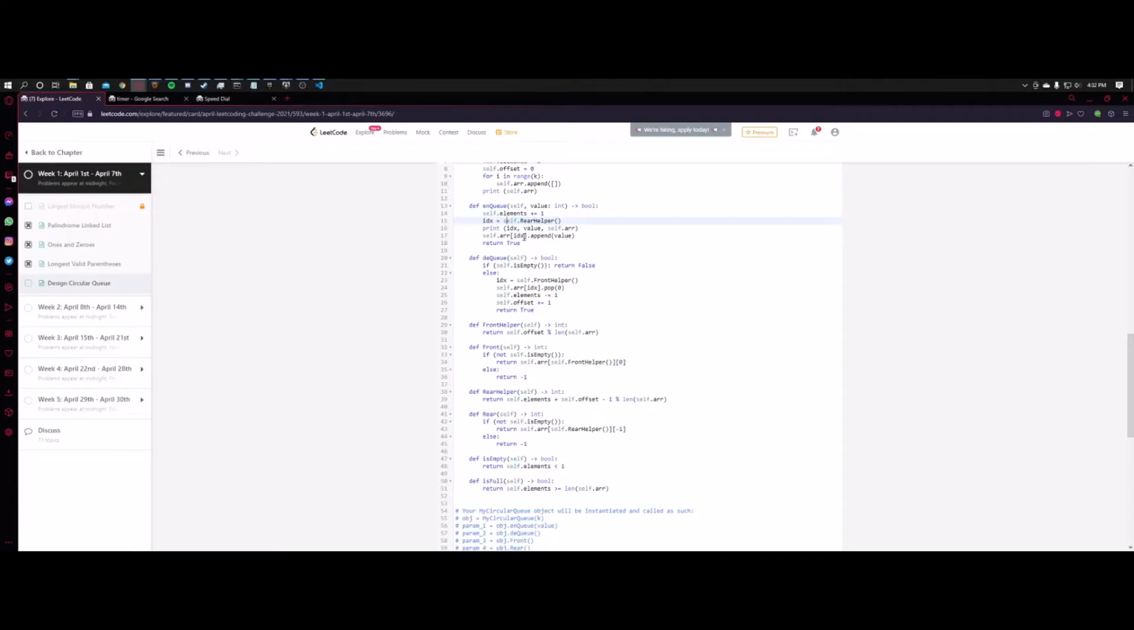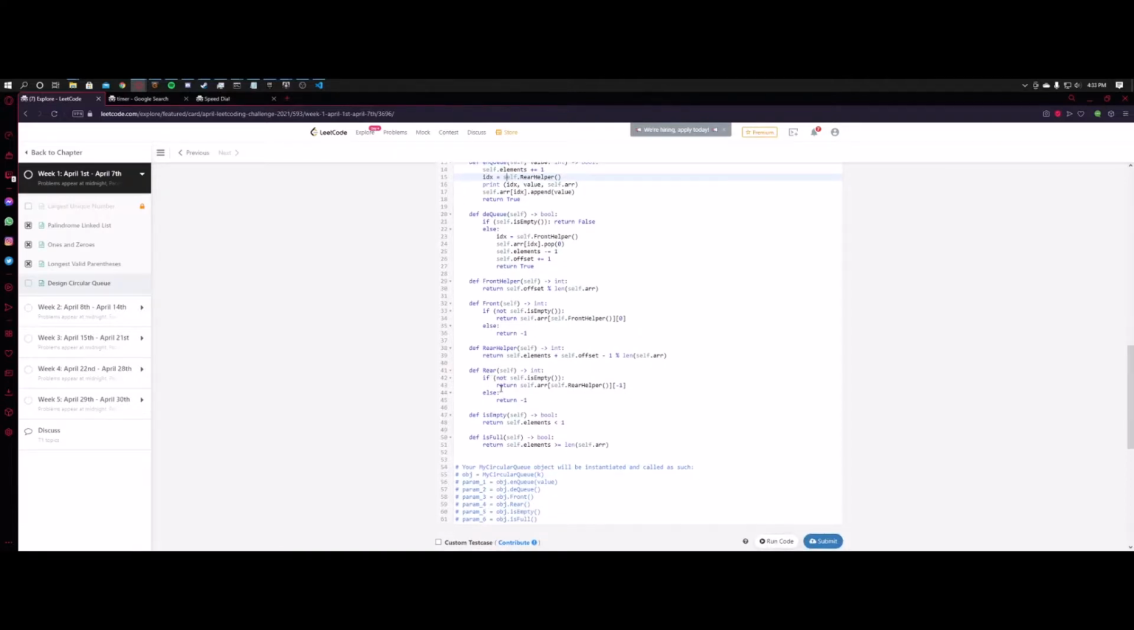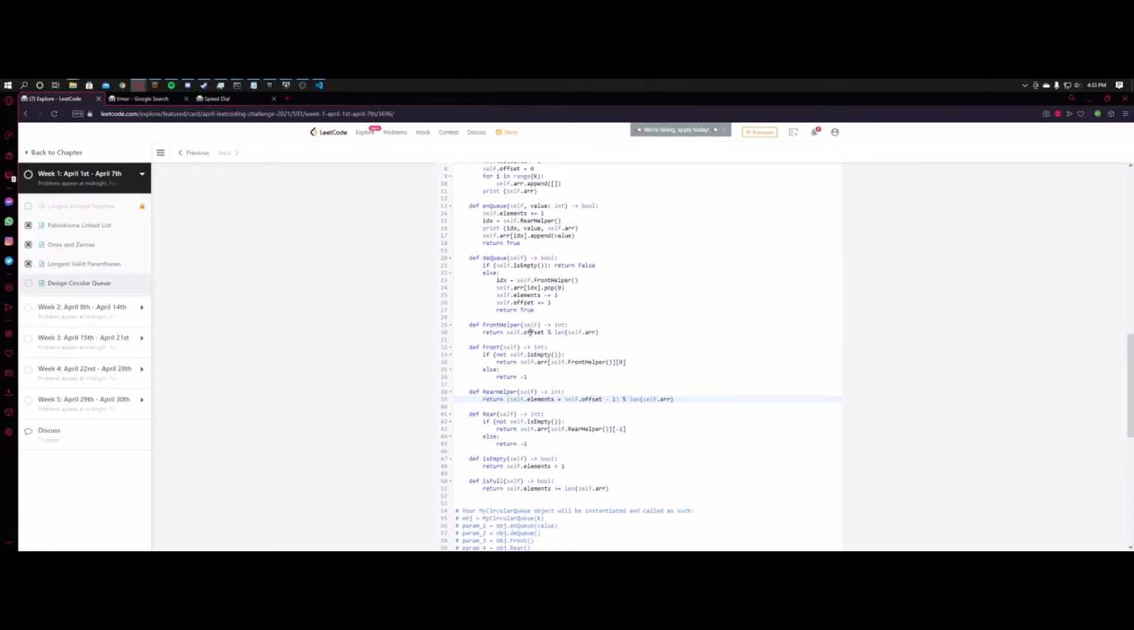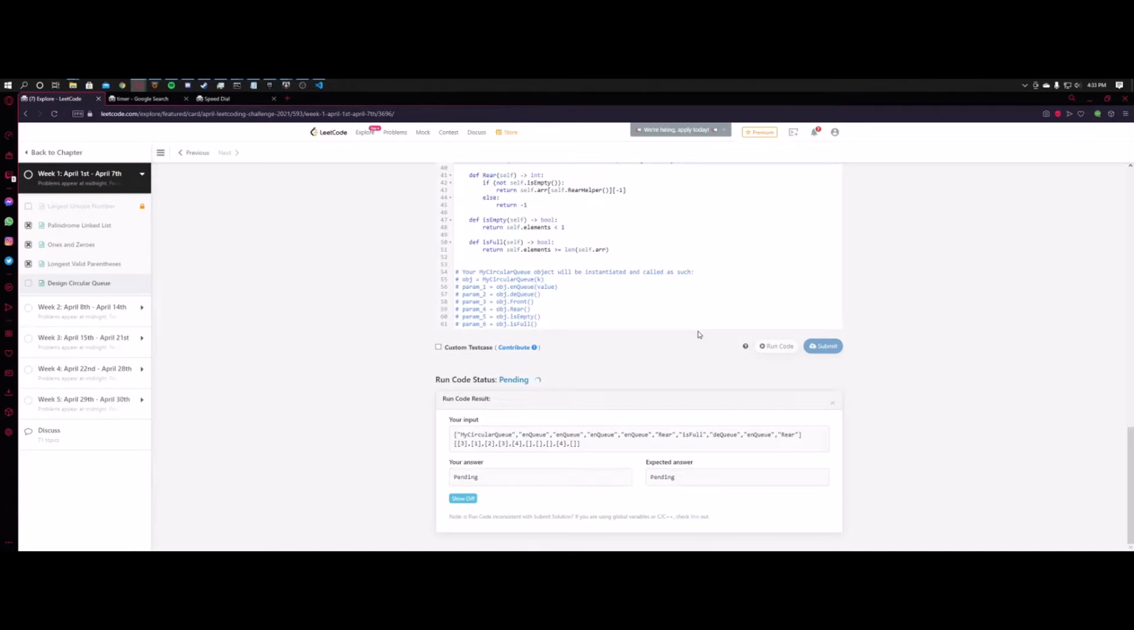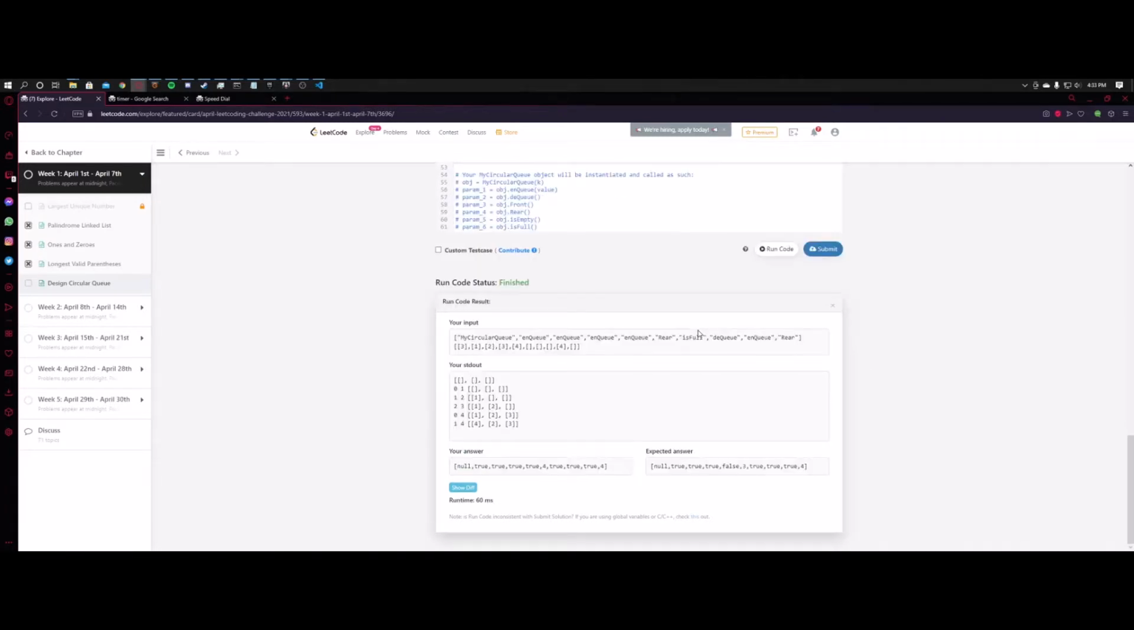Rear helper returns 3. Why does it return 3? Elements right now is 3 plus offset is probably 0, right? 3 plus 0 minus 1. Oh, can you put the whole thing in parentheses? What? Oh, this thing? Yeah, before the mod, right? Yeah, that might be something. Oh, there you go. Is that correct? Oh yeah, that's not correct.